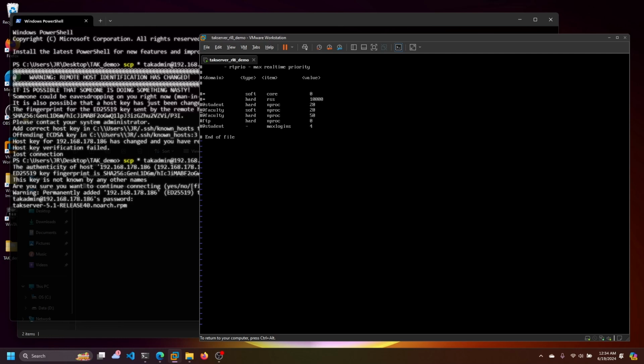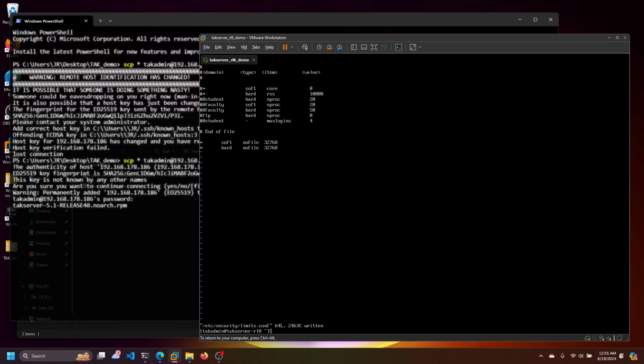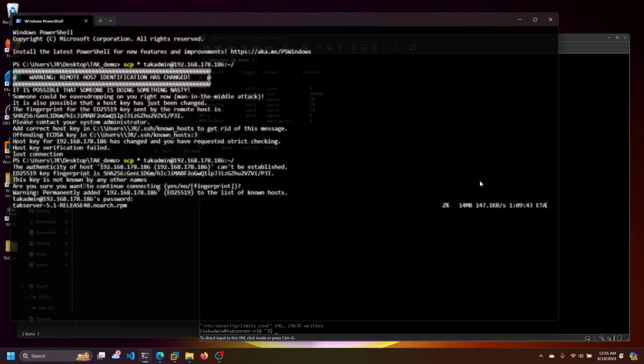Once I hit that, I'm going to use the arrow keys or scroll all the way down to the bottom. I'm going to add 2 values. The first value is going to be asterisk, soft, tab, nofile, tab, 32768. Additionally, I'm going to do the same thing, and we'll change this to hard nofile 32768. Once I have that, I'm going to press Shift colon, and down at the bottom you'll see the colon show up, and you're going to do wq, write quit, and that is going to apply that to our file.